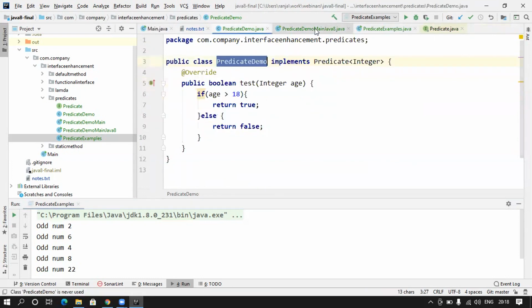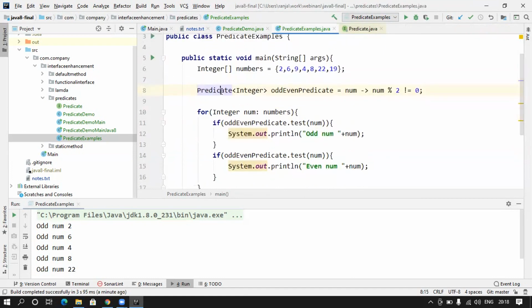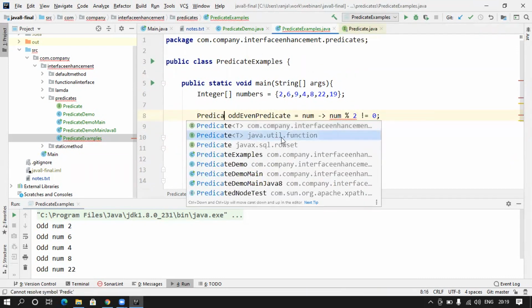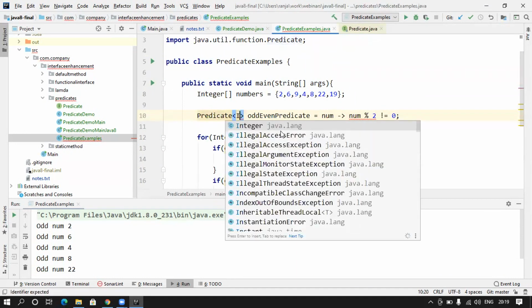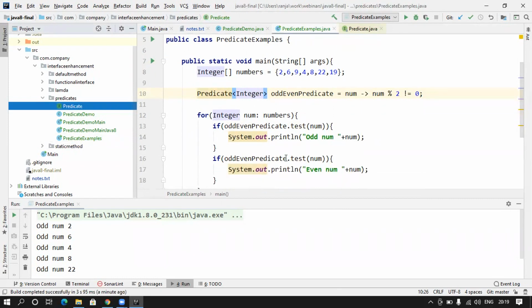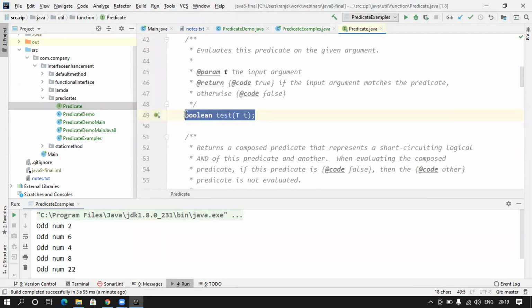Let's close all this, which is creating confusion. So go to predicate example. Now we need to use the predicate, this one. This is not the right predicate that we are using. So basically we should use the predicate from java.util.function. Earlier it was taking our own predicate with the interface that we wrote. Now if I go inside this predicate, which is Java provided, we are using this.